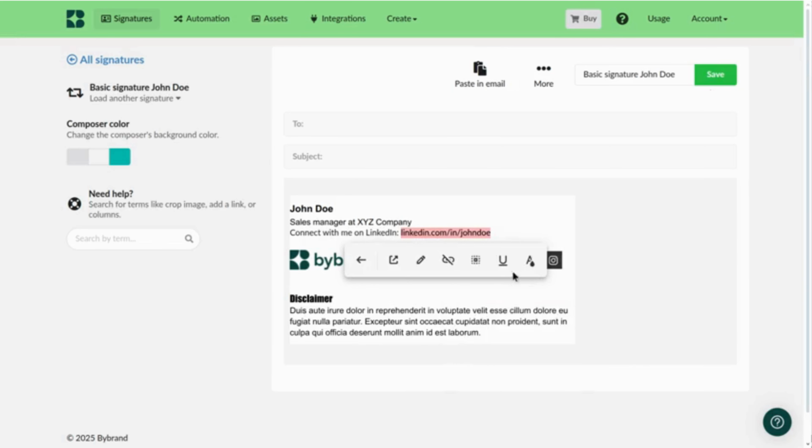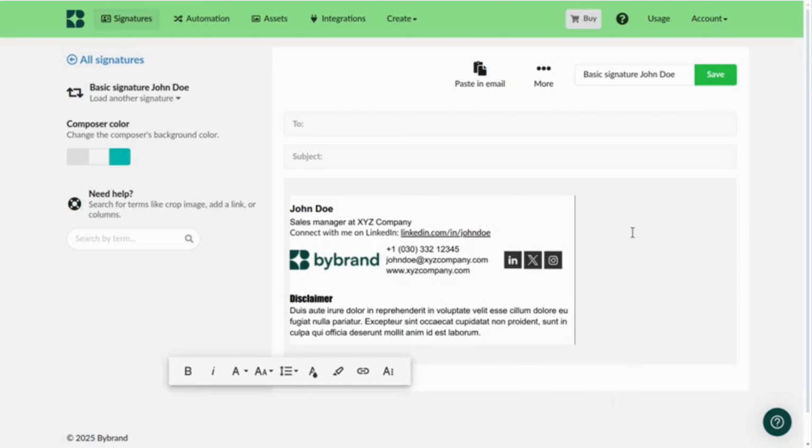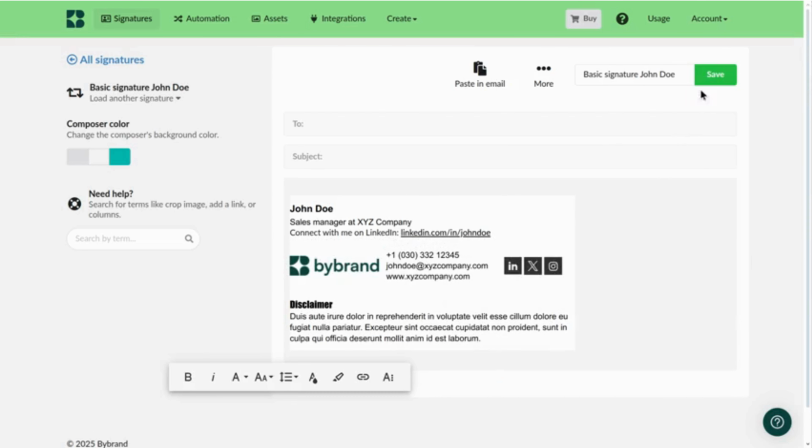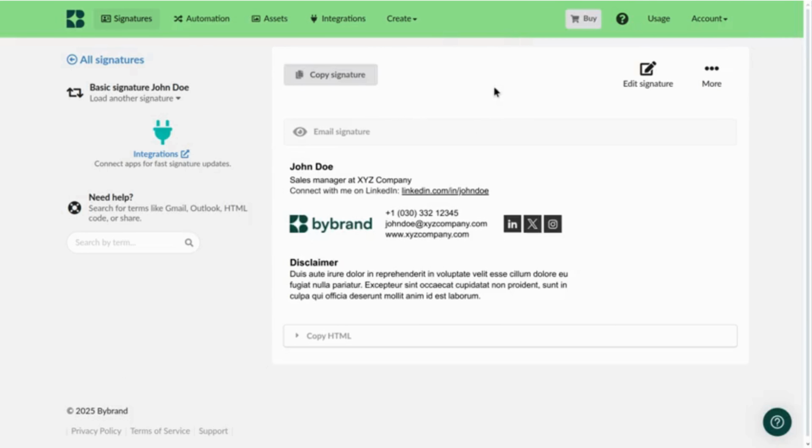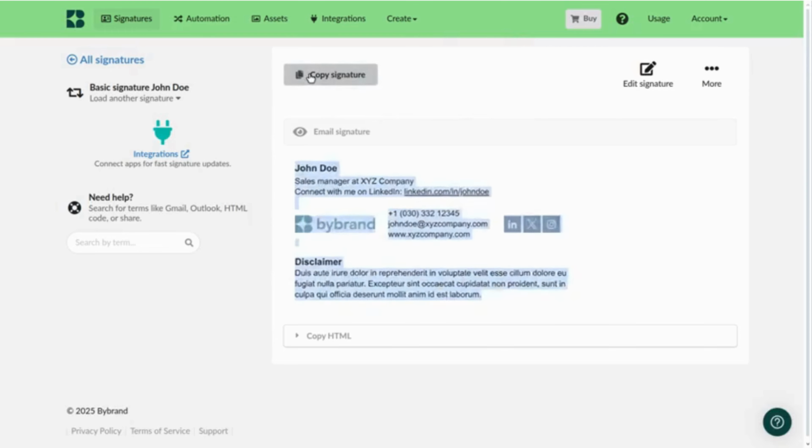Done! Your email signature is ready. To use it, click Paste into Email. Bybrand will copy the signature to your clipboard so you can paste it into Gmail, Outlook, or any other email client.